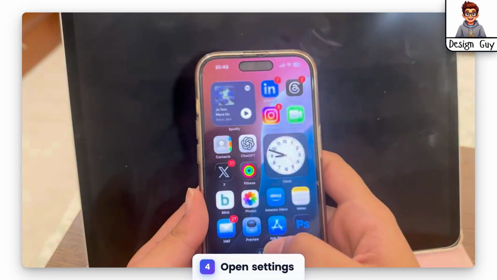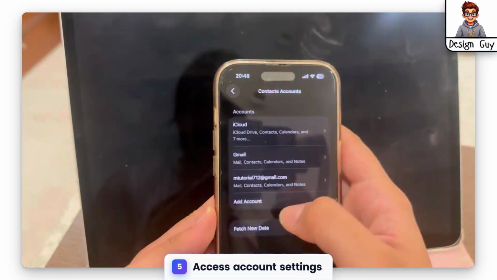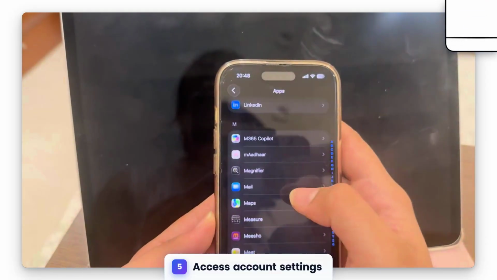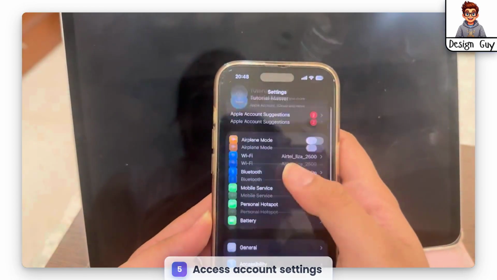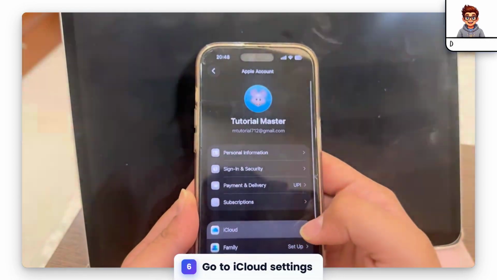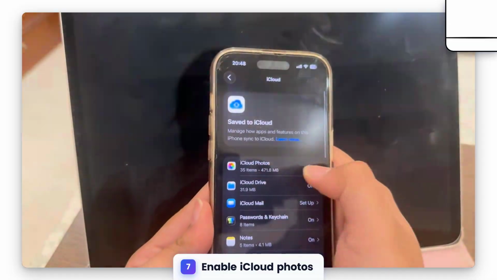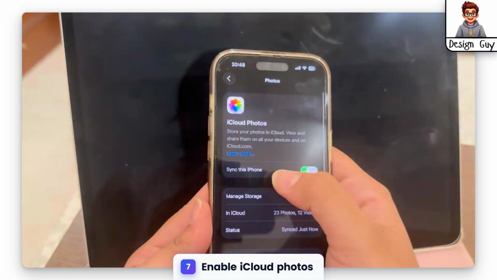To do this, we go to Settings, where we can manage our device's configurations and find the iCloud settings. After going to Settings, we open our account to access iCloud and other linked services, keeping everything connected. Next, we go to iCloud, where our device's data is stored and managed, including photos and videos. We then turn on the iCloud Photos feature, ensuring our iPhone's photos are synced and can be accessed from our PC.